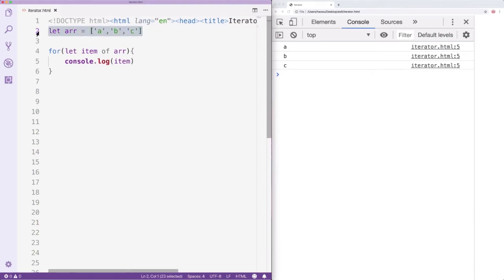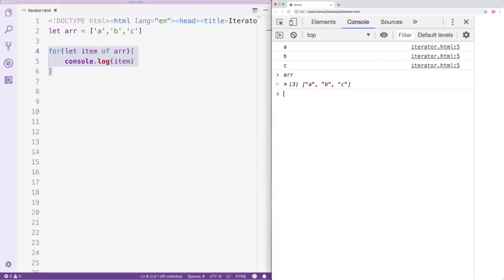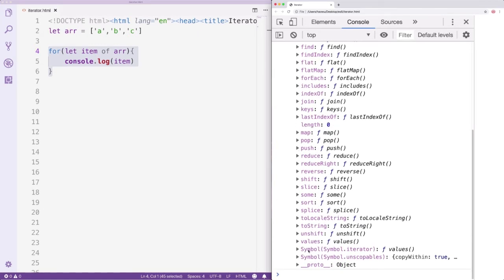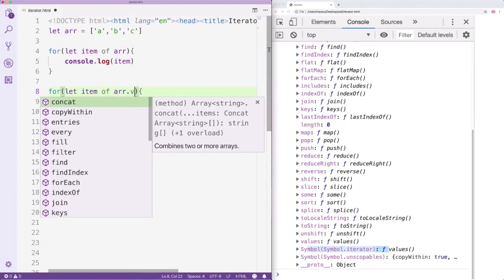We have an array here. It can be iterated by for of. The reason it can work with for of is because in the array prototype, there is a property under the name of symbol.iterator. It points to the values method. As a result, iterating over an array actually means iterating over the returned value of the values method.